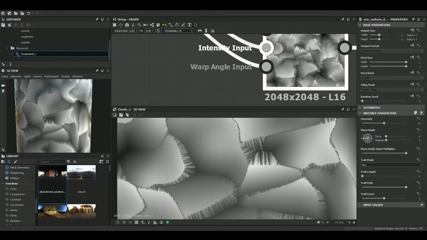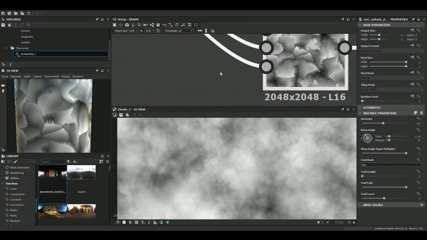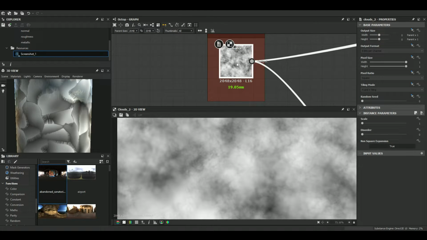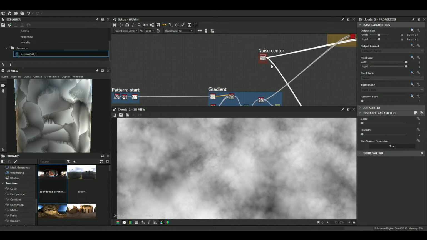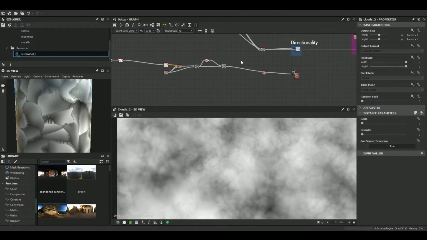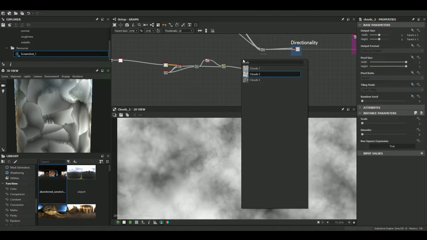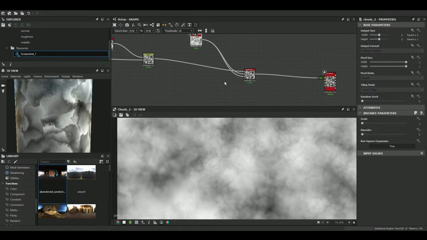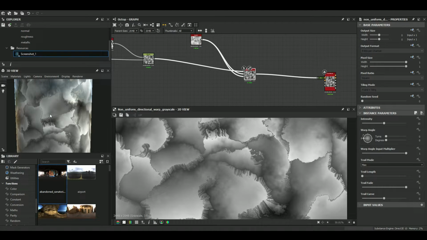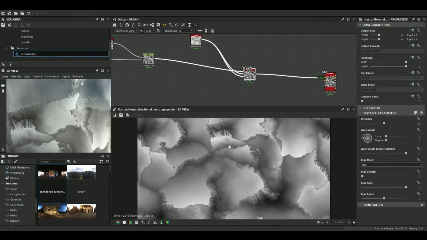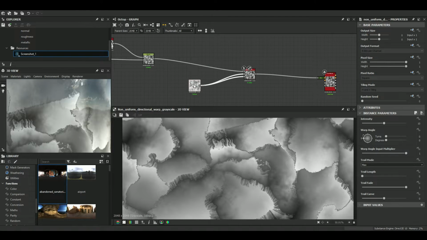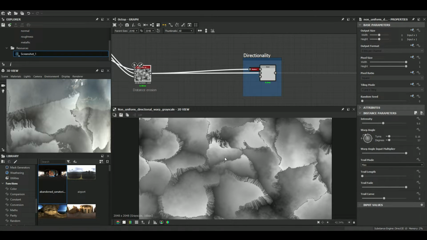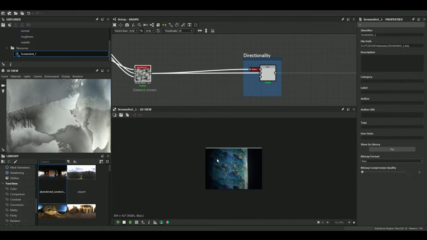So what did I put into the intensity input and the warp angle input? Just a noise, in this case a clouds 2, without any particular settings. So I will do the same here. Let's bring in a clouds 2. We didn't change anything. And now our effect is coming alive. Slowly but surely.